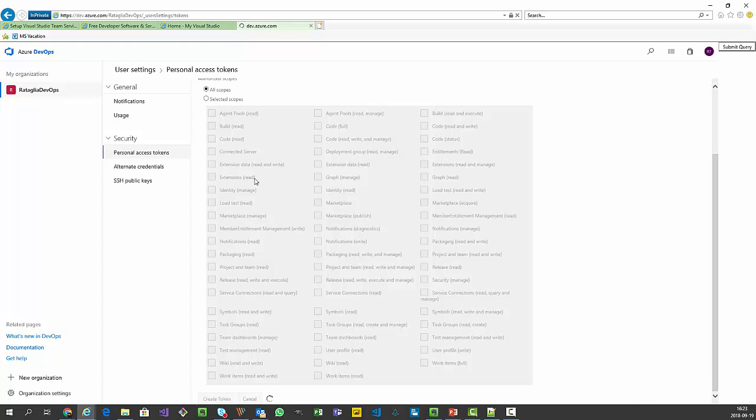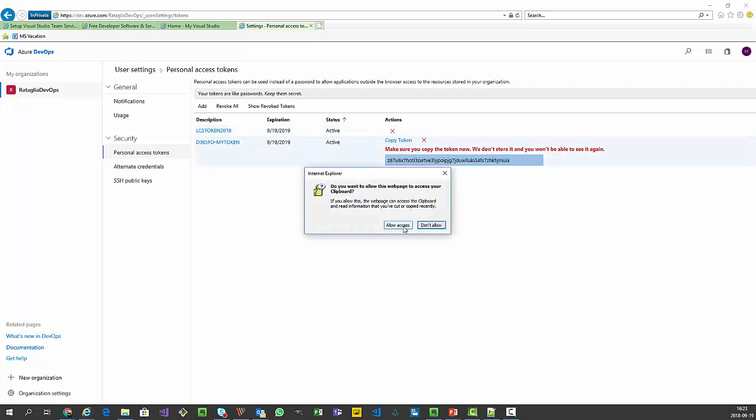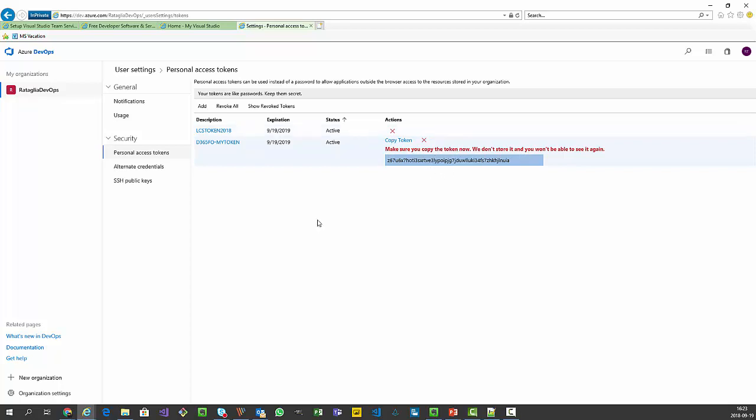So now you have to copy this token. And don't forget, it will not be stored. So you have to copy this token now. Otherwise, it will be forgotten and lost forever. So in case you lose it, you can just delete the token and create a new one.